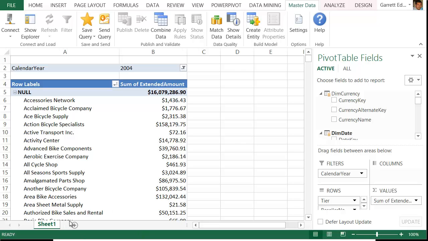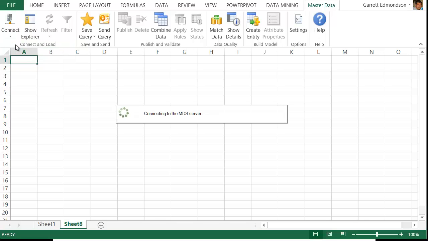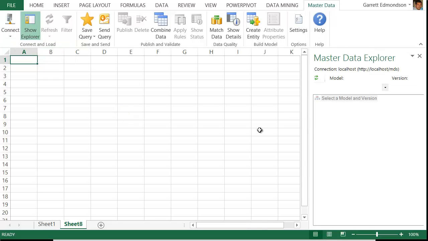So I've already set up the reseller entity in MDS with all the attributes that are in the reseller dimension in AdventureWorks. So all I need to do is, one, connect to the MDS server. Once I do that, the Master Data Explorer little window pops up, and if there are multiple models, I can choose the model that I need. In this case, the reseller demo model, I will choose the reseller entity.